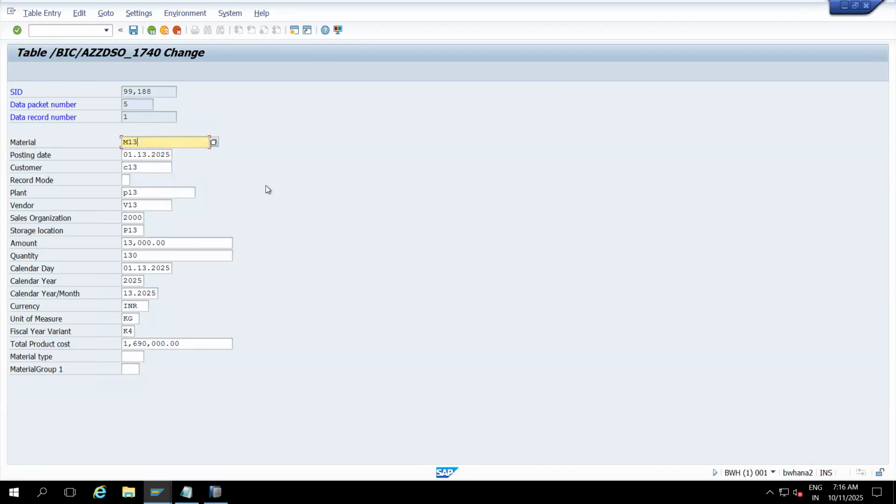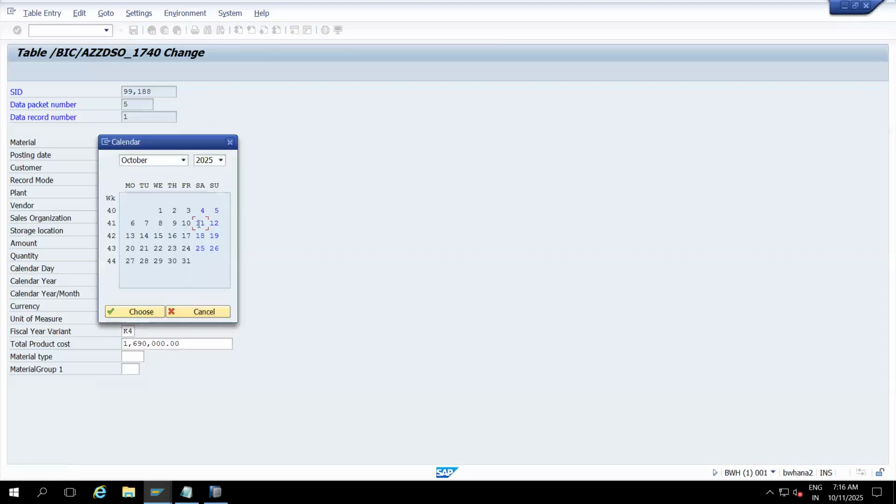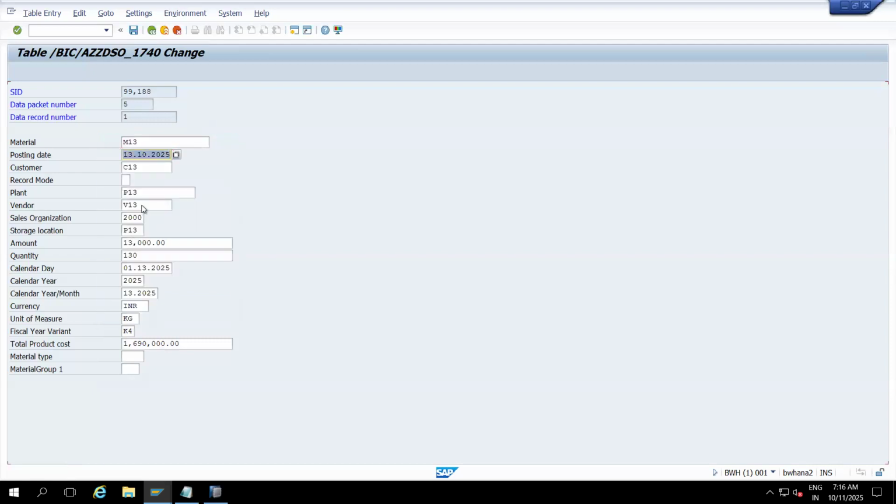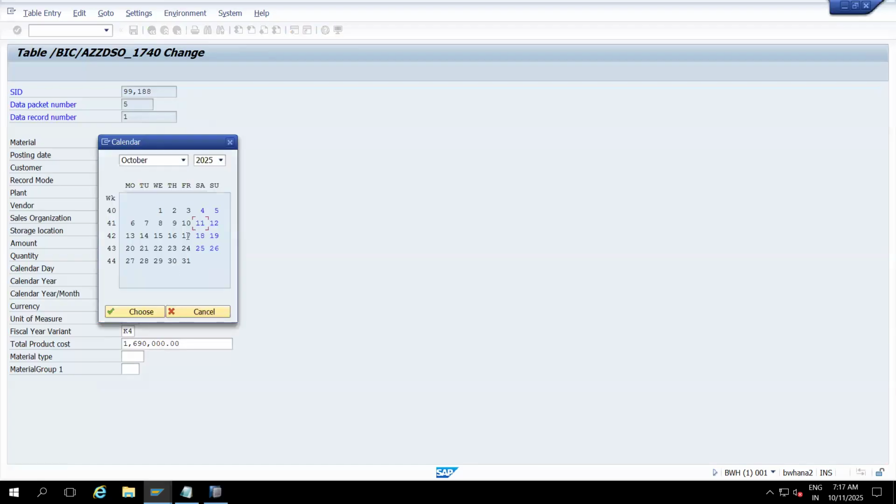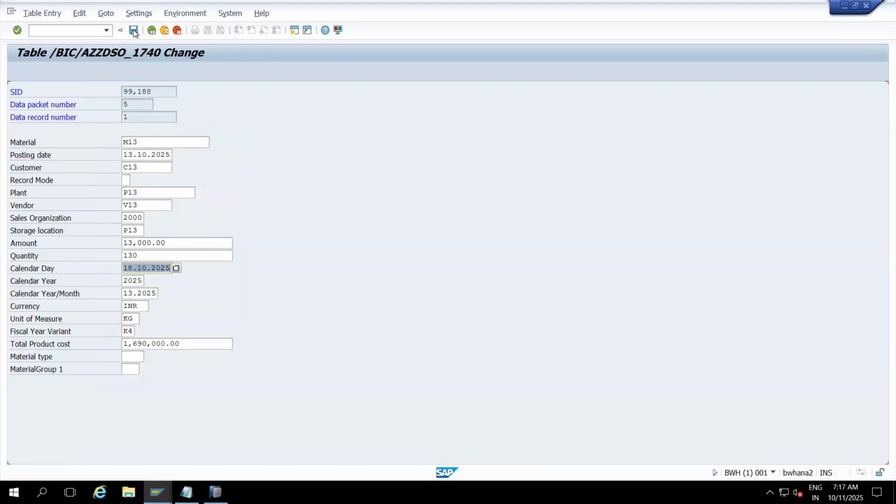M13, and here C13, and go to P13. Now I'll just save it. So what message did you get? Invalid data. Okay, I will select the date as well. Okay, save. Here also we need to select the correct date. I'm selecting it. Okay, now it is saved.